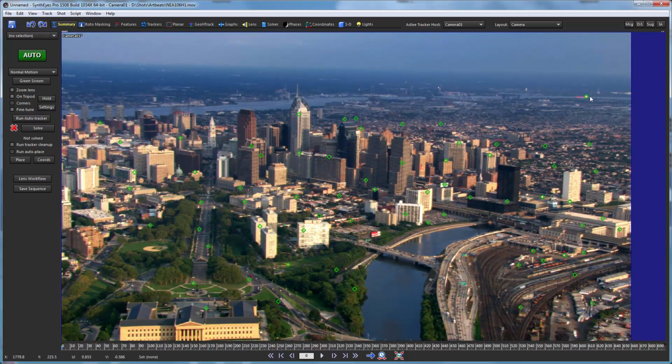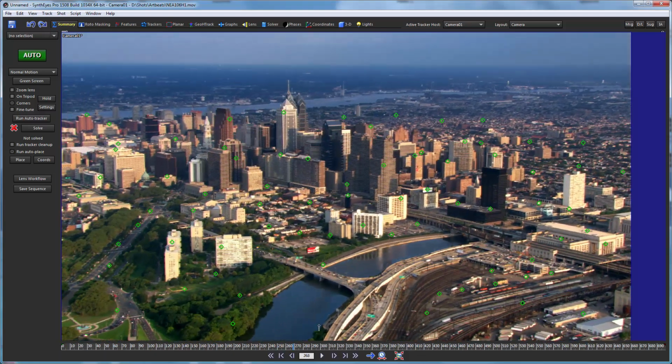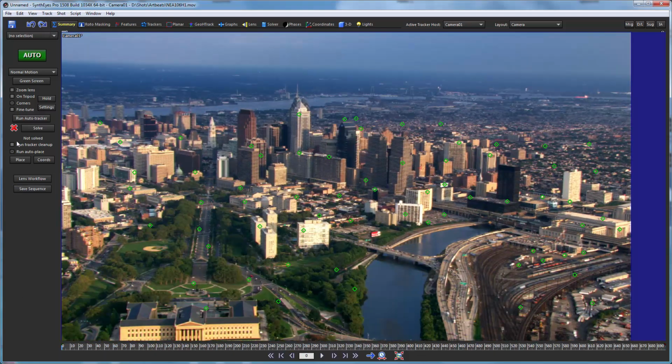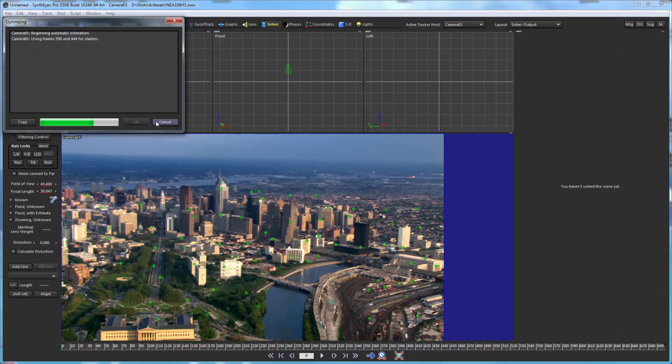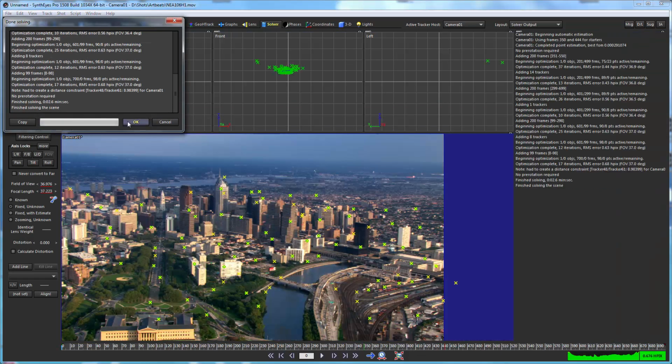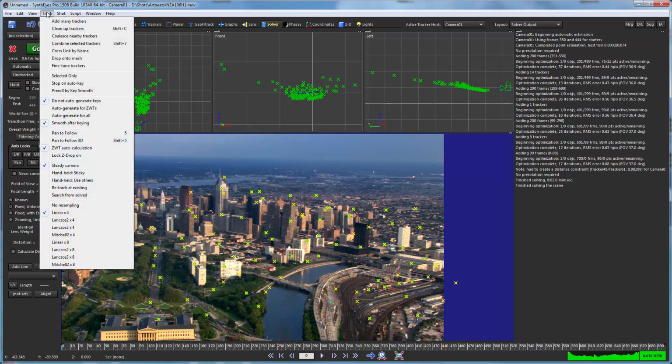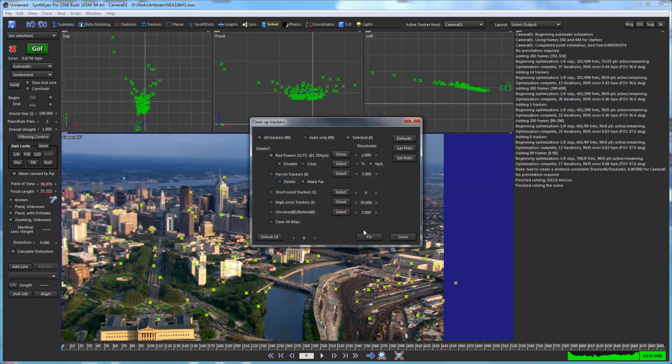There's a ship out there. It might be moving or not. Who knows? So we've done a little initial cleanup on it. Now let's go and do the solve. And once we've got that, we can do the cleanup trackers and take a look and see what we've got. So there's like one tracker left.